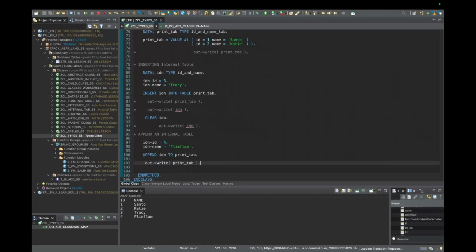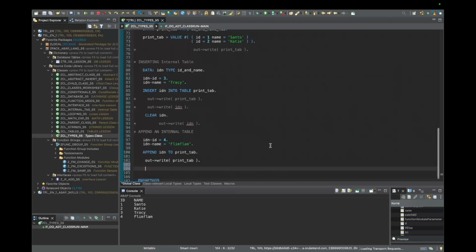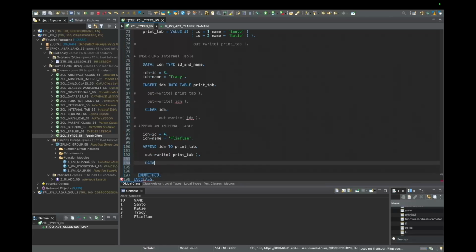We've gone through all the types I wanted to cover in this video, but I do want to talk about conversion quickly. First, we'll make some data objects. We'll do data str_data, type string and a value of backticks hello. And then we'll do a char_data, type c length 3, and it doesn't need a value yet.